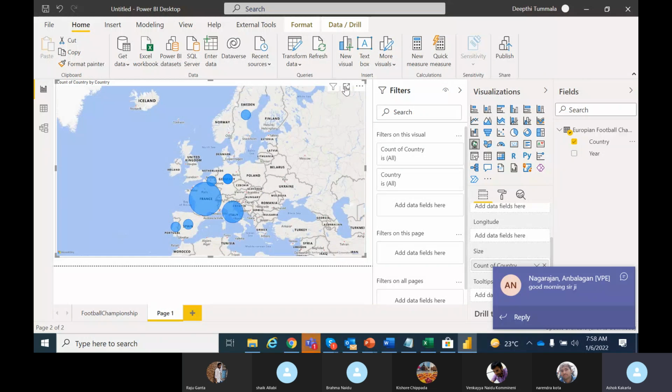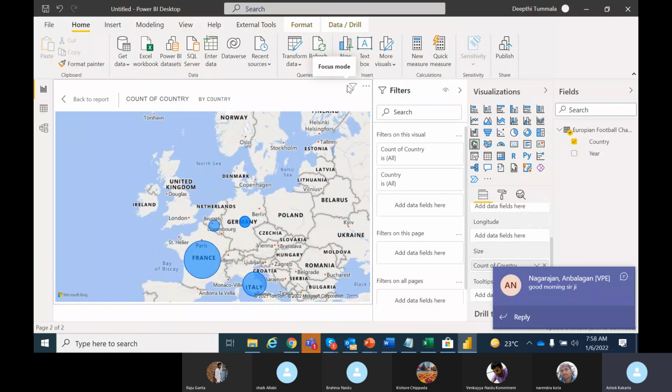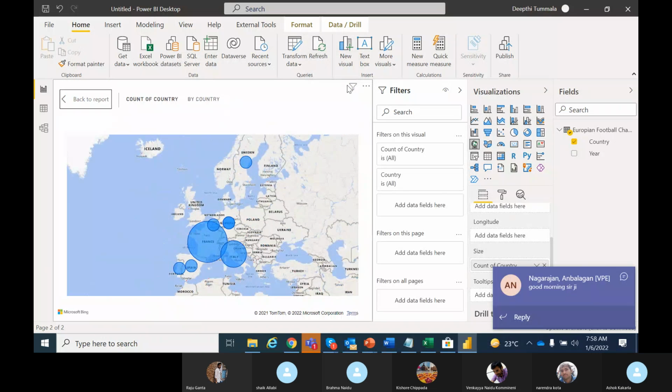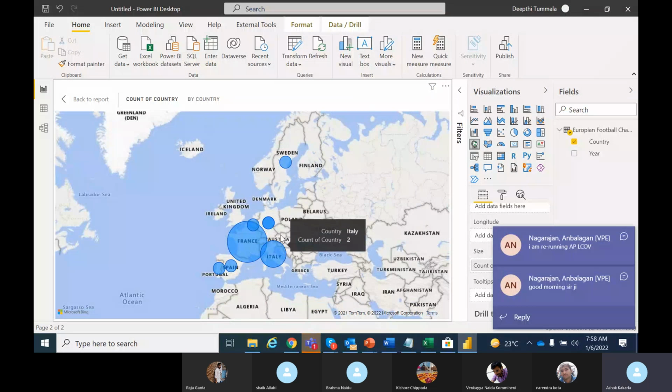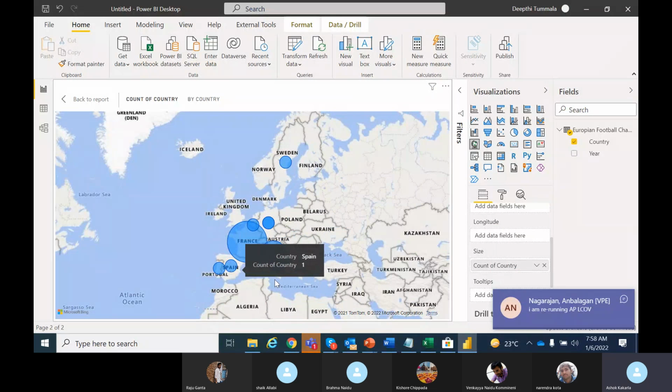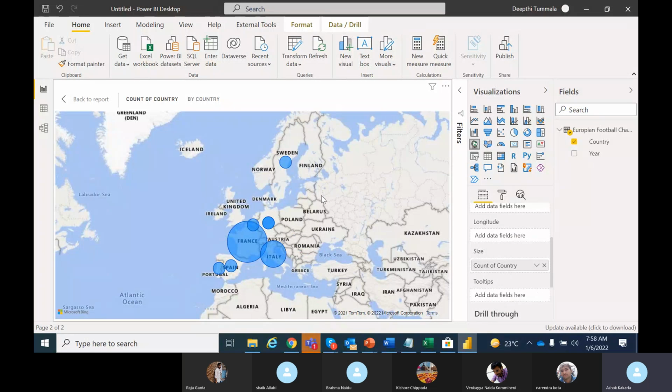And now you can go here. If you see on top of that, there is a focus mode. If you go to focus mode, you could see these are the list of data values. France won 3 times and Italy won 2 times. Like this, you could see. So am I clear till now?